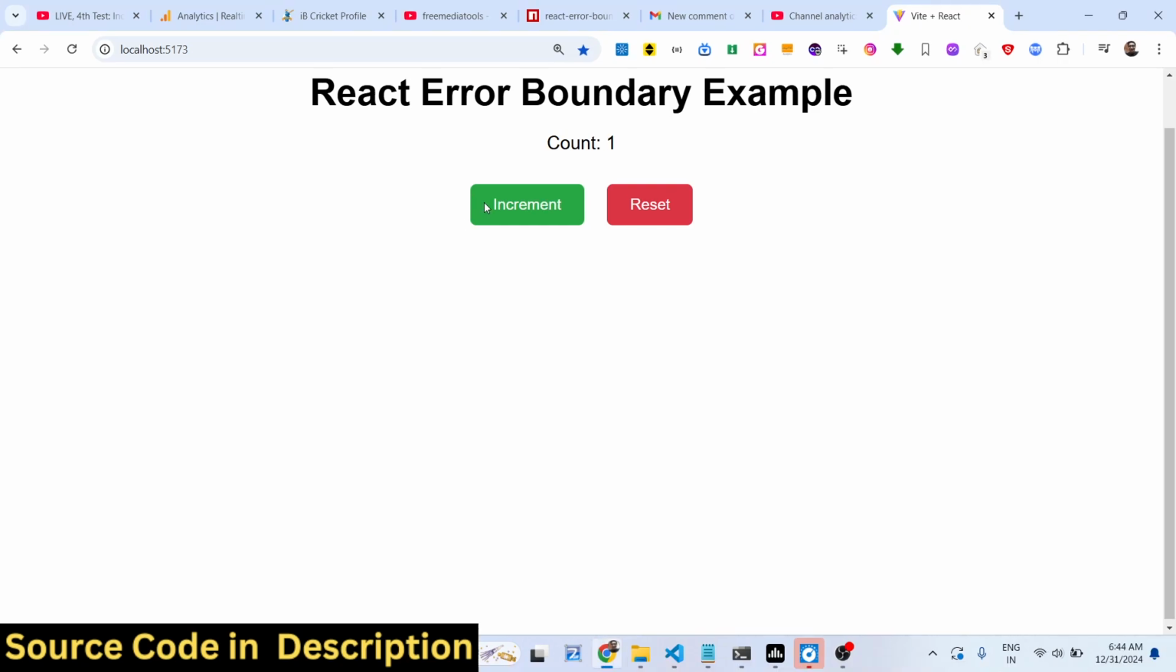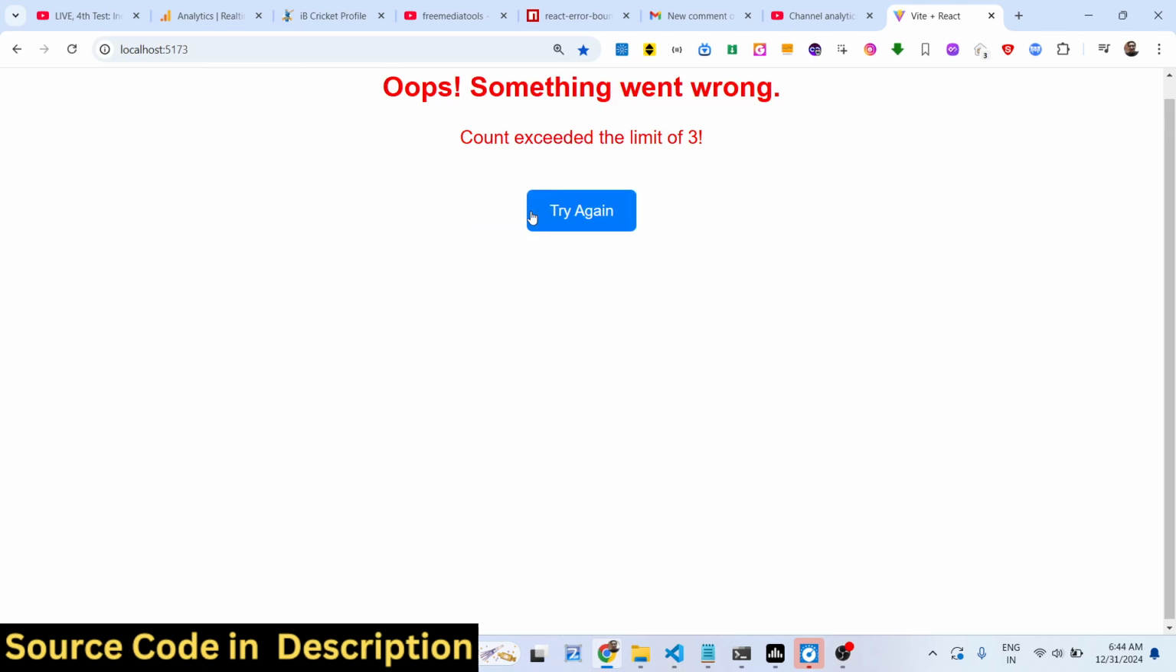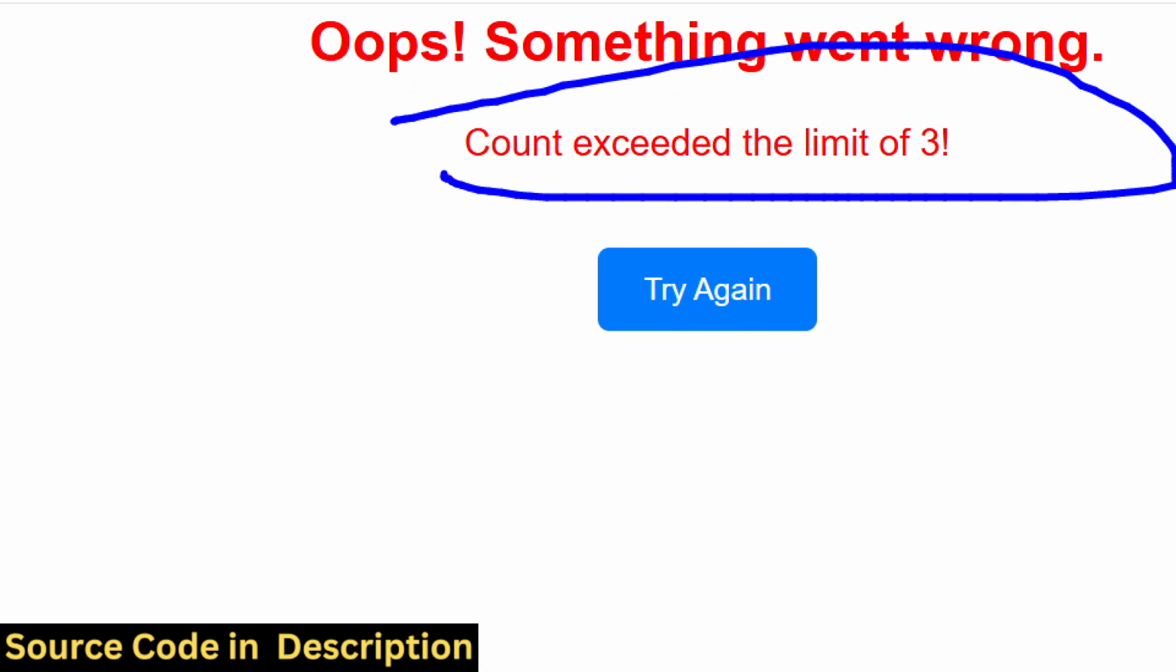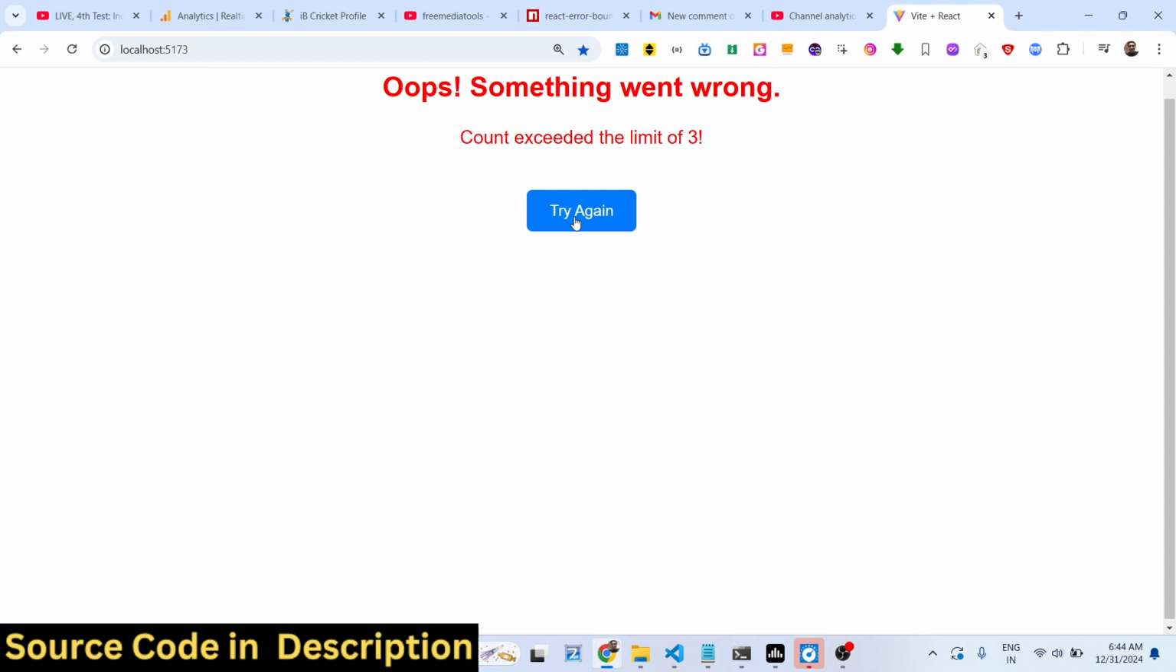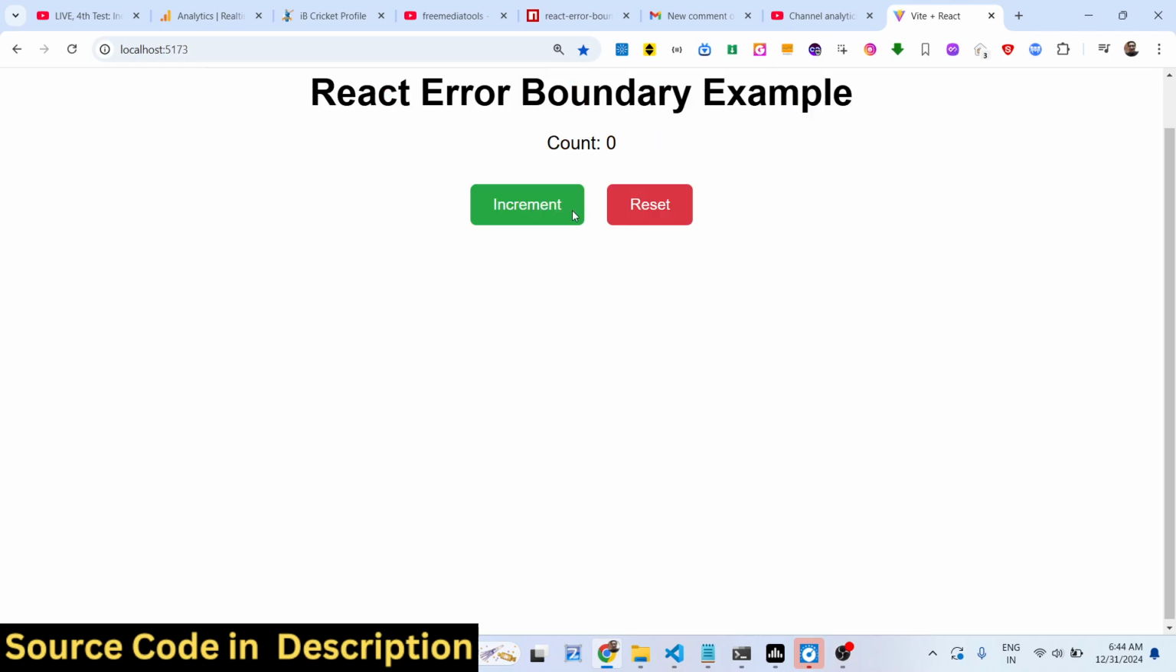But the prime use of this React error boundary example is that if you also want to show a custom error message to the user, you can customize this error message accordingly depending upon your application. And then we also got the try again button.